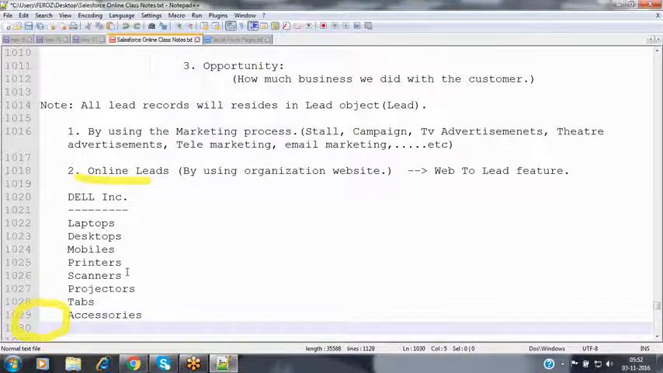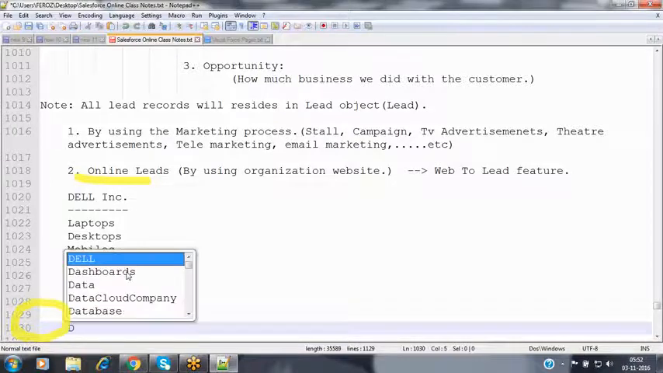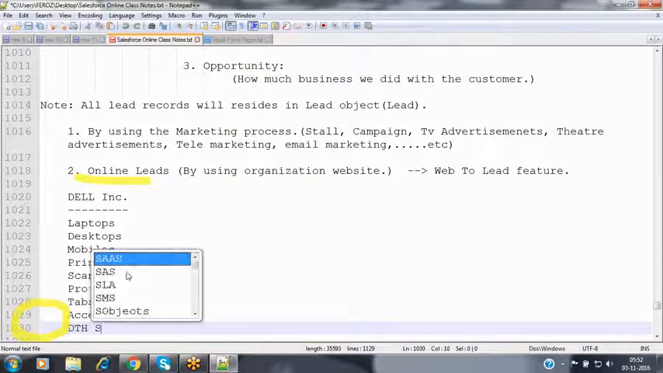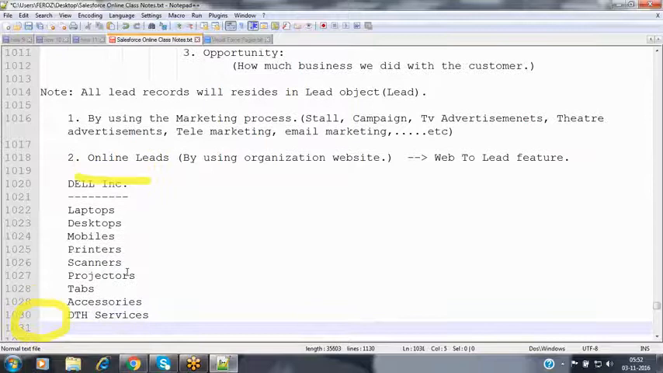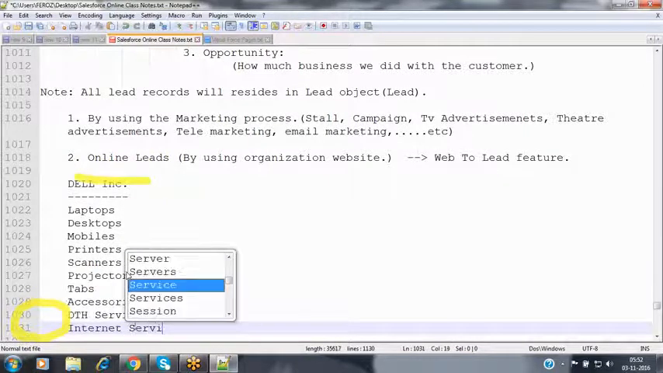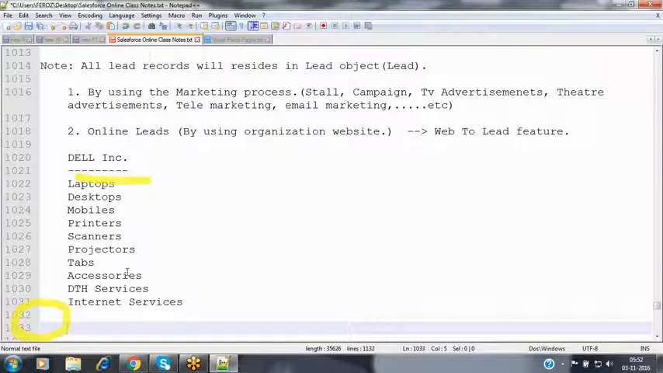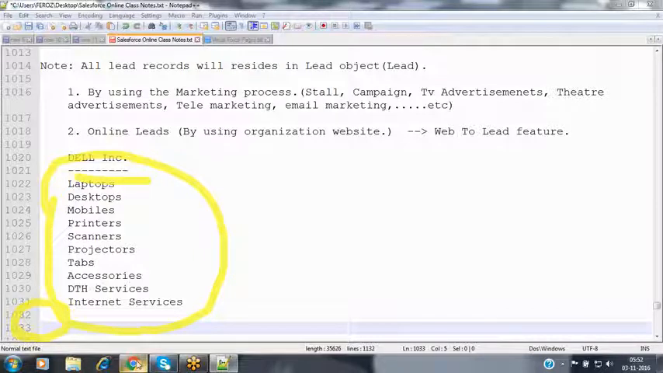Along with that, we are offering some services also, like DTH services, and we are having internet services also. These are the various kinds of products and services we are offering to our customers. Now inside my product interested pick list, it has to provide all these options.